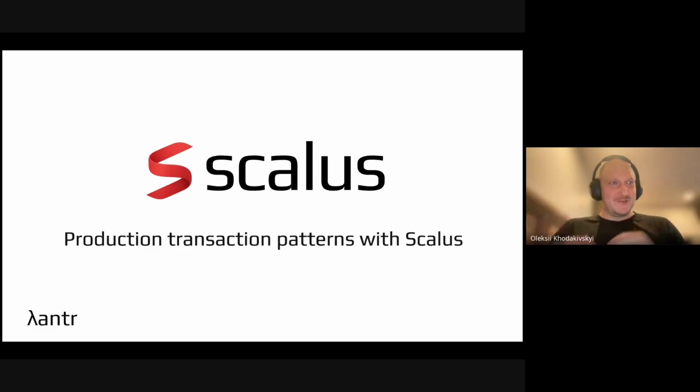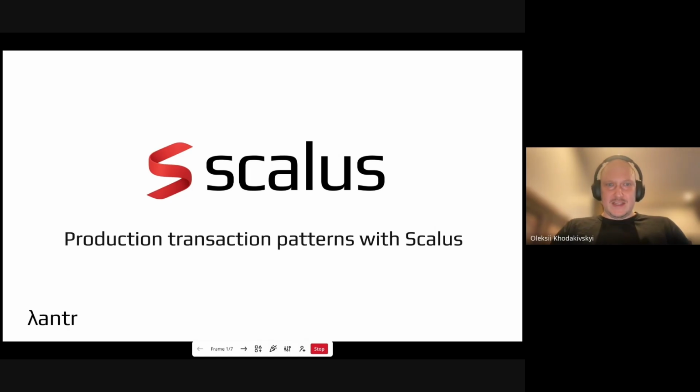Club is the community of experienced or not Cardano developers who are joining to discuss ongoing development of Scalus, but also discuss other topics, exchange ideas, share insights, and discuss how we can make the development experience on Cardano together. Today's session is dedicated to the work that we're doing on transaction building. And we'll be speaking about production transaction patterns with Scalus.